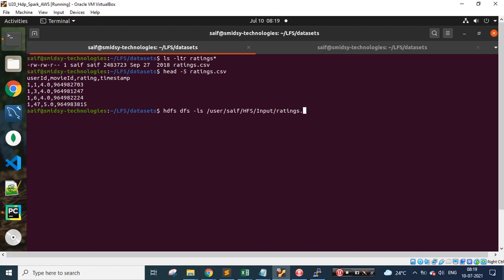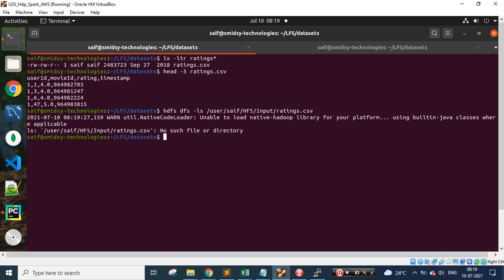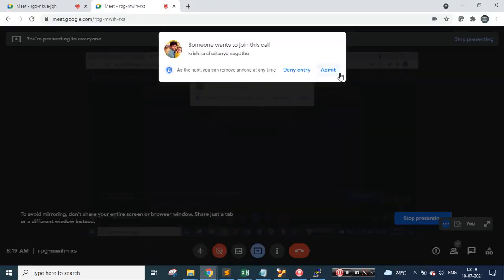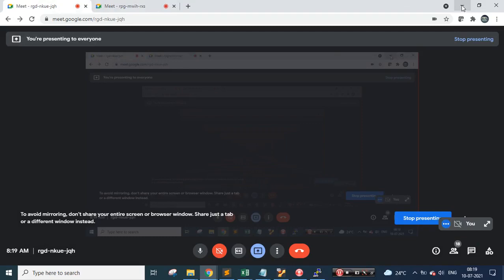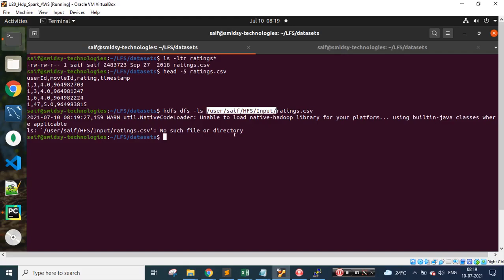Let me see whether I have this file there or not. Okay, I do not have the file. It says no such file or directory. Now what I need to do is push this file from my edge node to my Hadoop. So what will be the command for that? Hadoop fs -put. Hadoop fs -put, right? Or hdfs dfs -put.